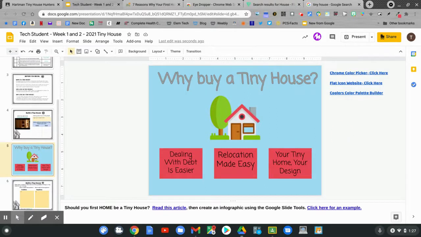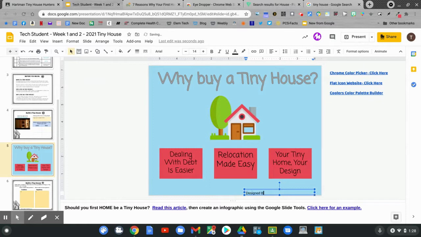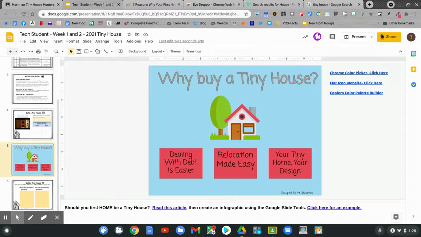Last thing that you want to do with your infographic is say who designed it. You're the designer of this infographic, so let's put your name in a text box. Designed by Mr. Scotchless. Highlight the text, change the font. Maybe this time it'll be smaller. And I'll align this time to the right. There is your tiny house infographic.